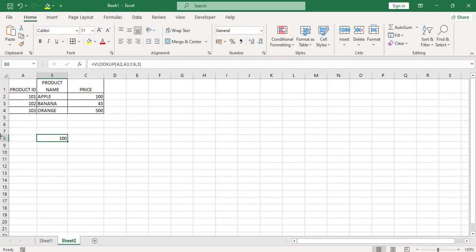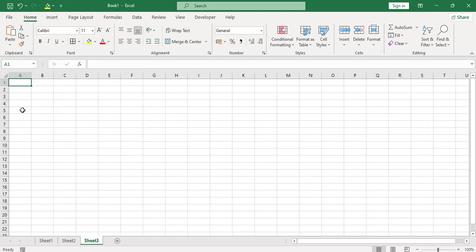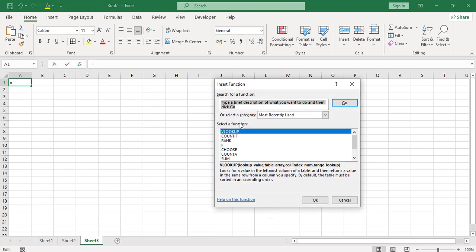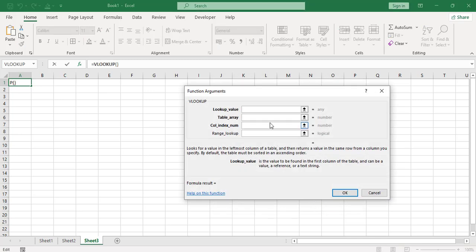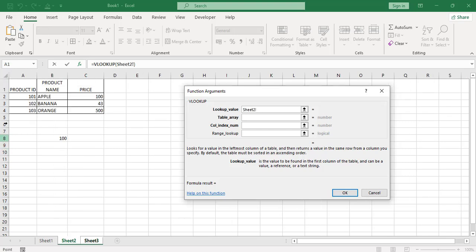So for the banana, let's do it on a different sheet. So let's open a new sheet, and in any cell that we want to, you just click on FX. Then you search for VLOOKUP here, then click on OK. Then you start with the lookup value. What is the lookup value? You can go to the previous sheet and then select the value that we are looking for. So this is the value we are using as the search criteria.